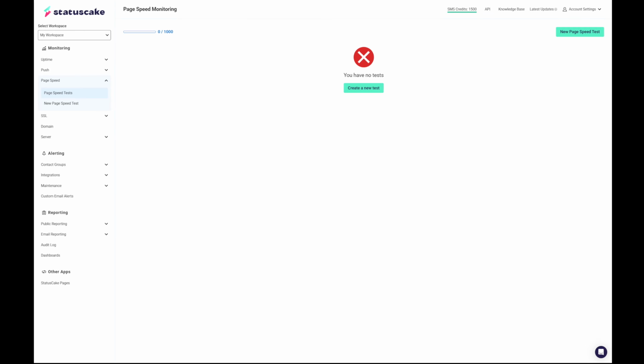Page speed is one of the most overlooked parts of monitoring because a site doesn't need to go fully offline to become a problem. If it becomes slow, unreliable, or starts loading heavy assets, users notice straight away. So in this video, I'm going to walk through how to set up a page speed monitoring test in StatusCake, what the results mean, and how to use the waterfall view to find exactly what's slowing your site down.